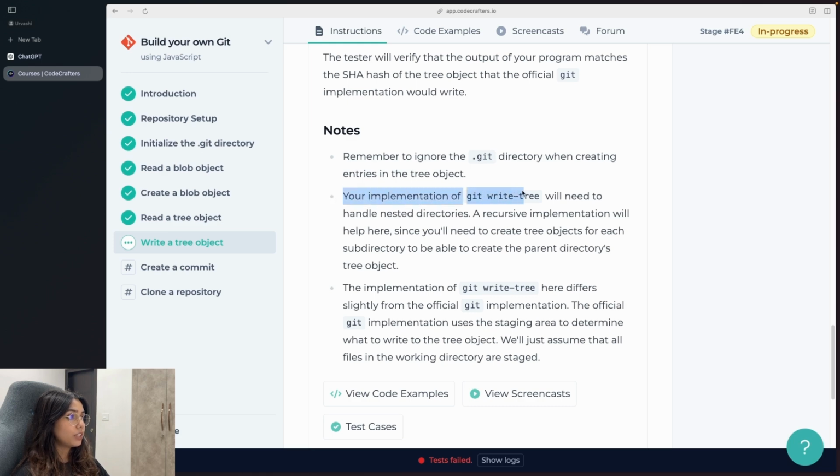The implementation of git write-tree will need to handle nested directories. A recursive implementation will help here since you'll need to create tree objects for each subdirectory to be able to create the parent directory's tree object. The implementation here differs slightly from the official implementation. The official implementation uses the staging area to determine what to write. We'll just assume that all the files in the working directory are staged. So we're not going to create the staging area here, just assuming that whatever is in the current working directory except the Git directory is going to be a part of the staging area, and then creating a tree object out of it.